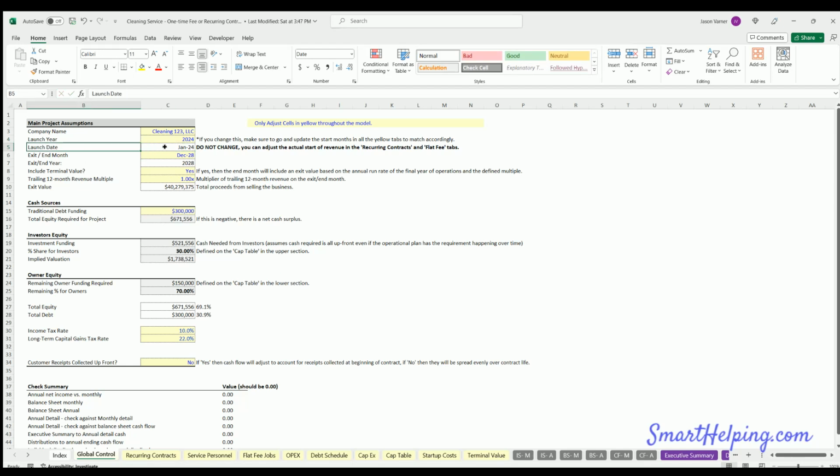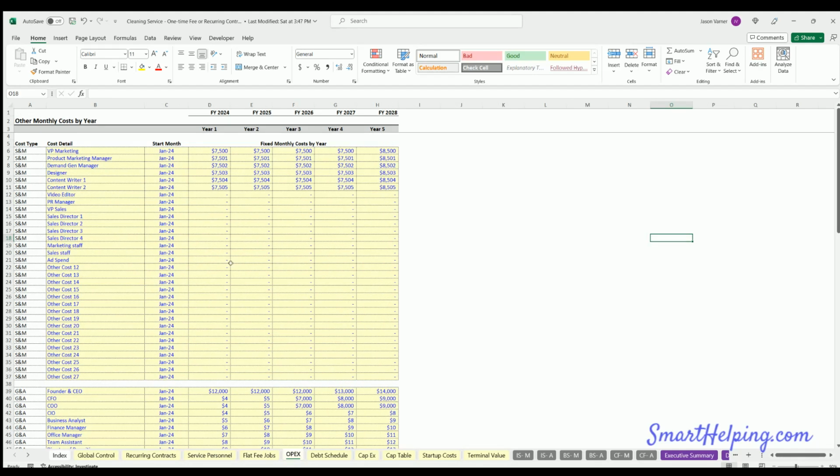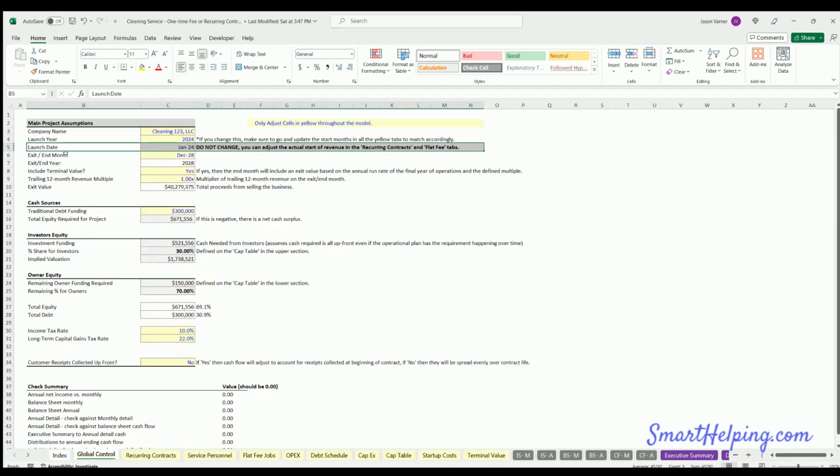You never want to change this date ever. This is automatic. It's just to define your timing. Don't change that. You'll have other assumptions here on the revenues to determine a dynamic start month for when revenue and expenses actually begin within the launch year. So don't change that.